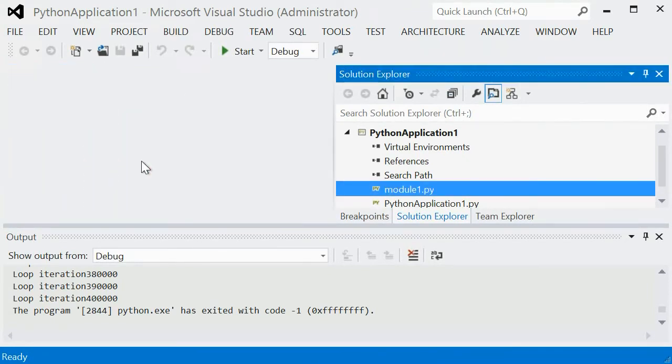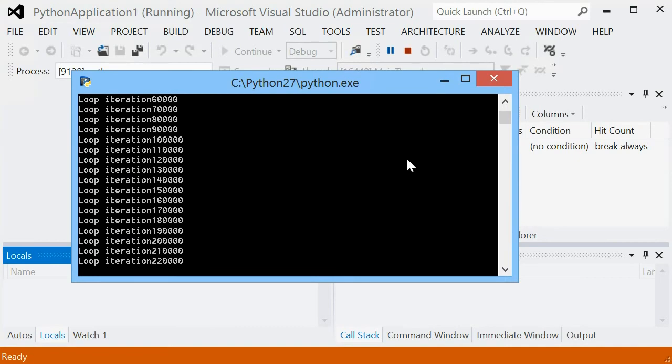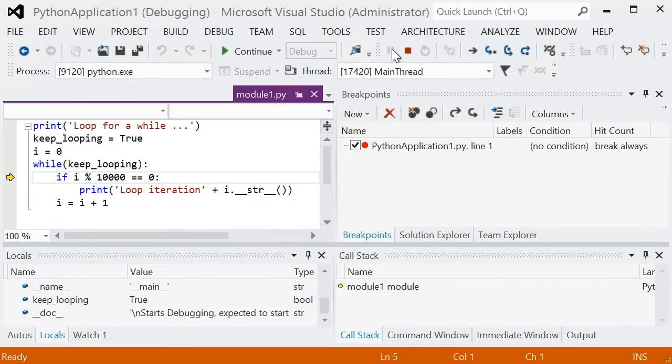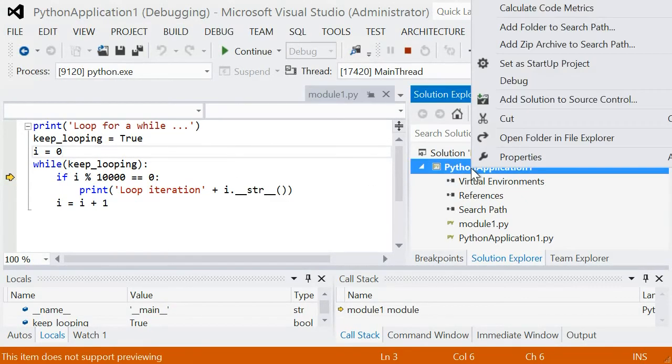It is also possible to debug a Python script directly from the Solution Explorer. This is accomplished by right-clicking on the script element and choosing Start with Debugging. When using Debug as Script on a script contained in an opened Python project, Visual Studio uses the interpreter specified in the project's properties.